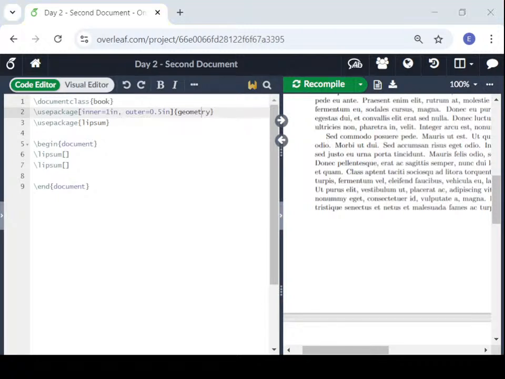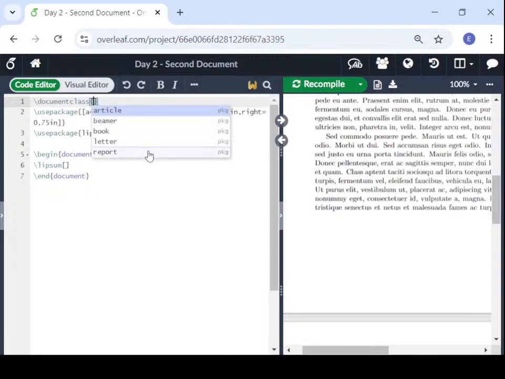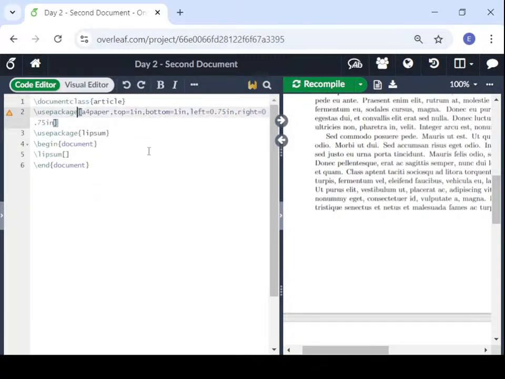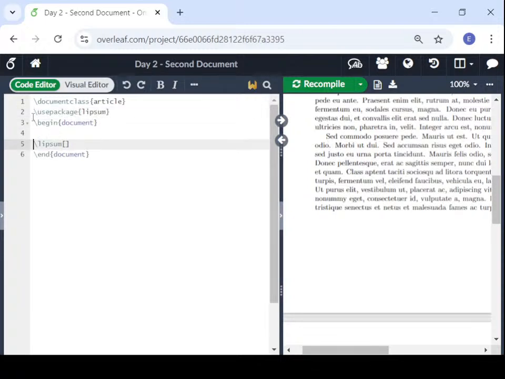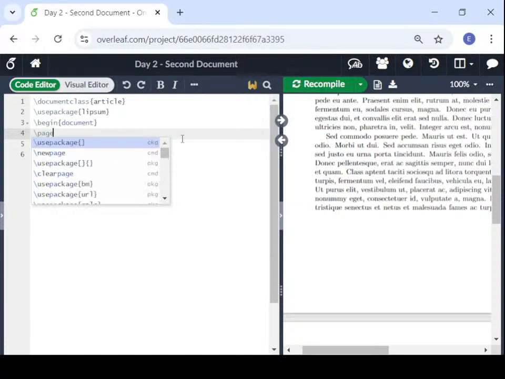So let me give you an idea. We will go back to article. I am not bothered about any papers, I am just setting a paper size. Now I am going to decide what page style I want. Do I want a footer or not, a header or not, a page number or not. So there is a command, page style.